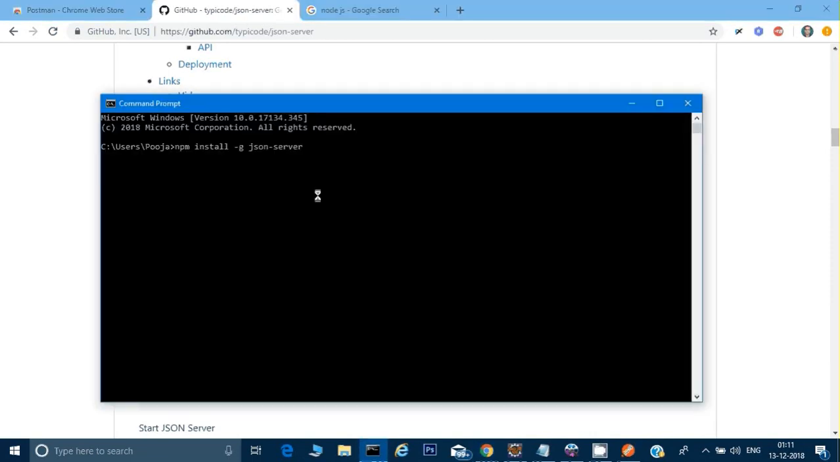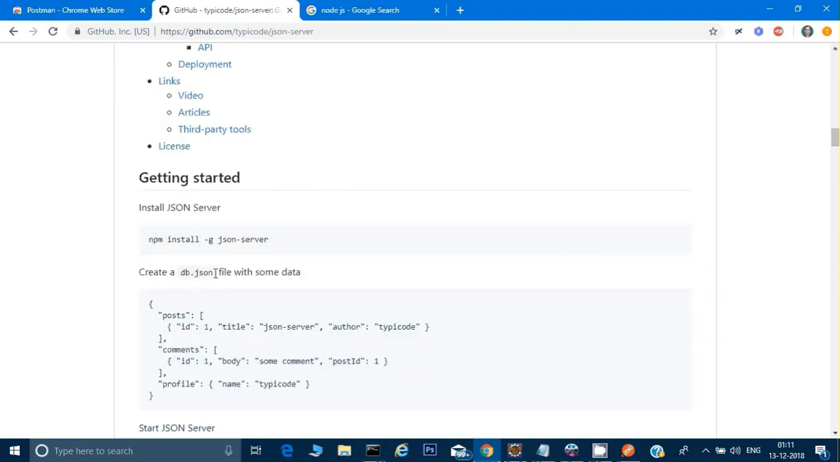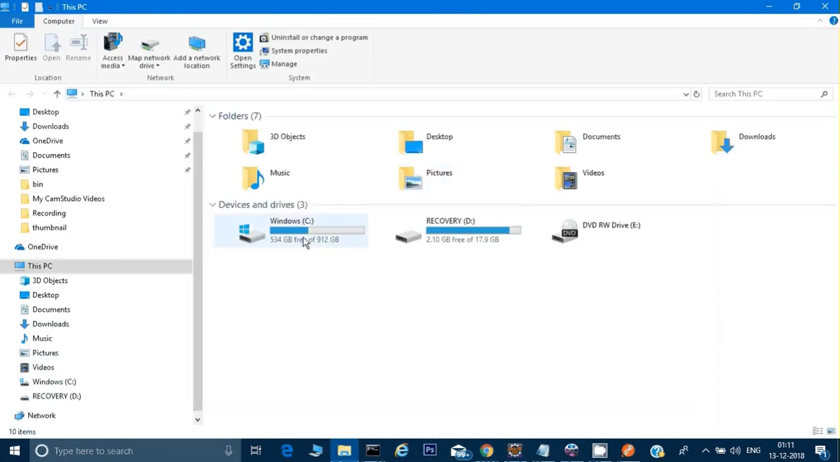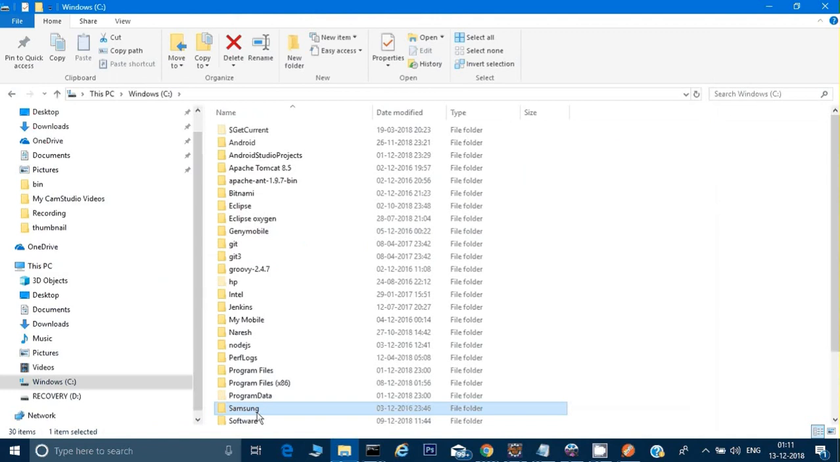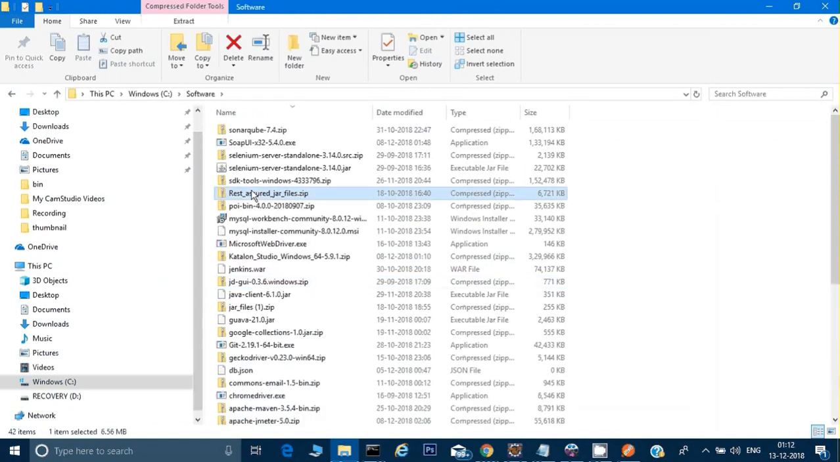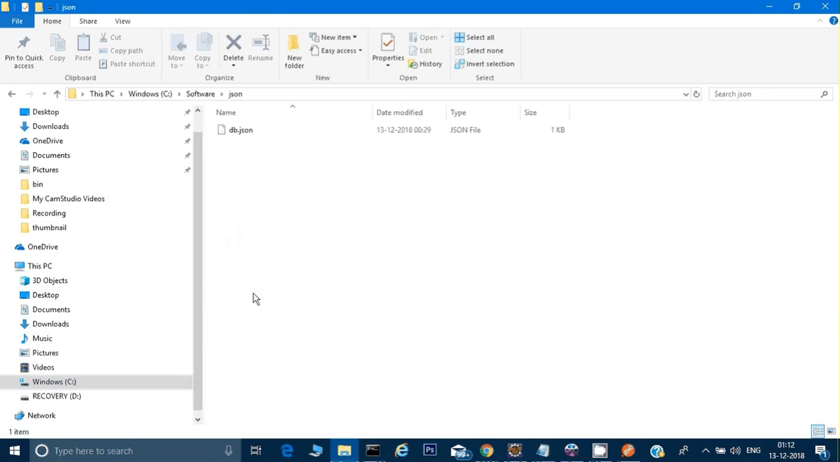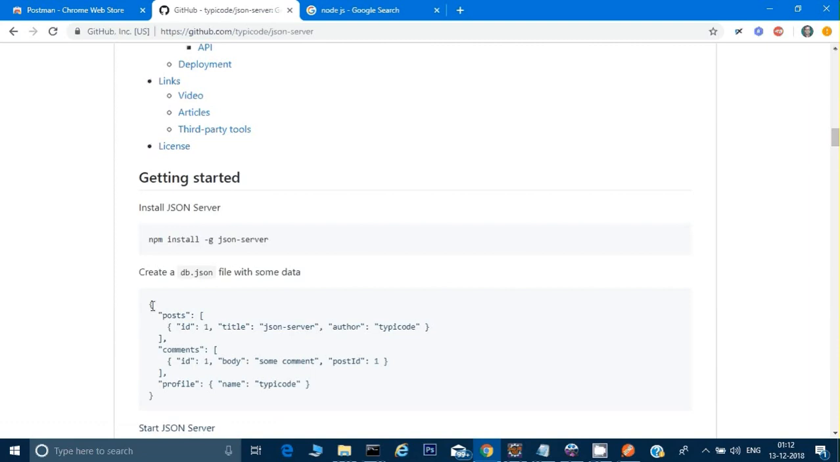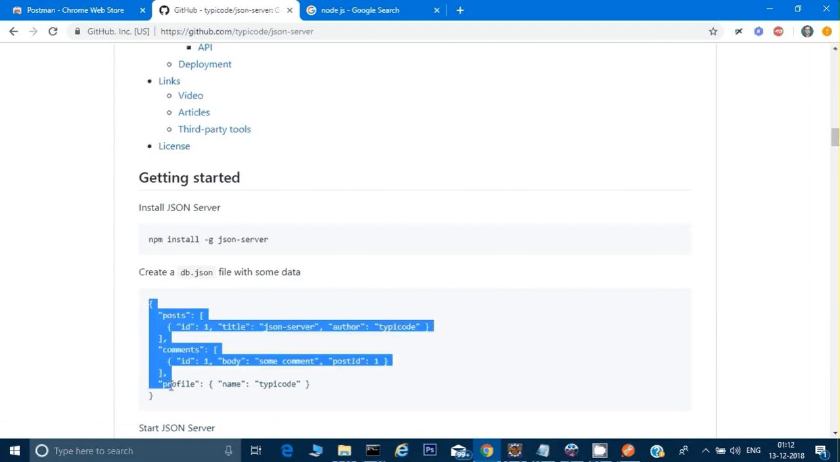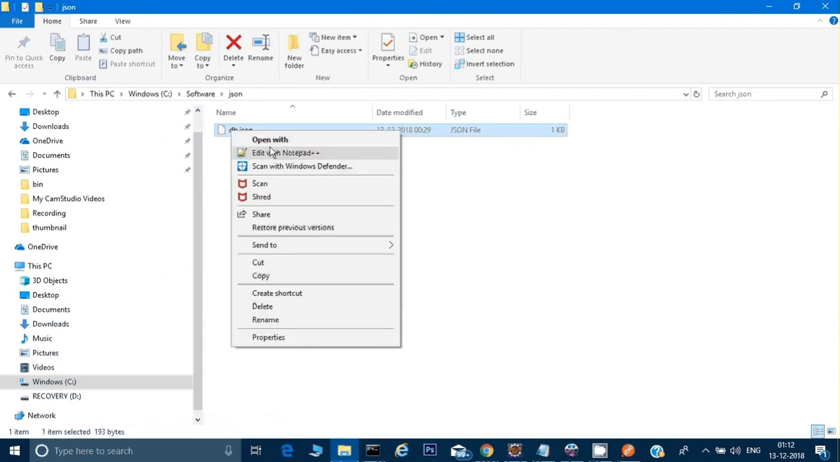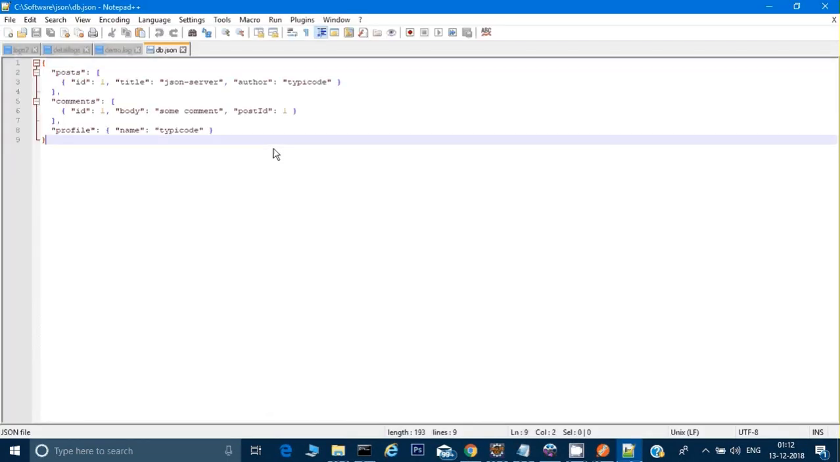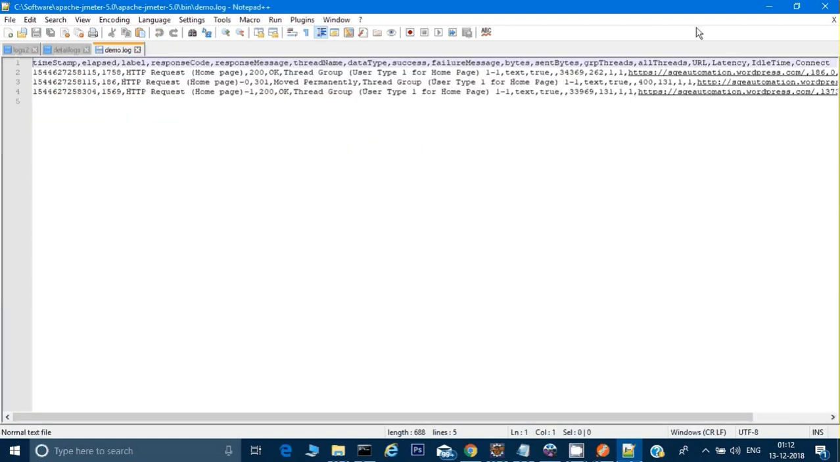All right, and then once it is done, it says create a db.json file, so you can go anywhere on your computer. I have gone to C drive and software. I have created a folder called JSON. I have already done that once, I'm just showing you how you can do that. So you can go to this folder JSON and create a blank file called db.json. After that, copy everything into that db.json file. Whatever is given here, let me just open this. Okay, remove everything from this, just paste everything whatever is given on the website, do a Control S and close this out.